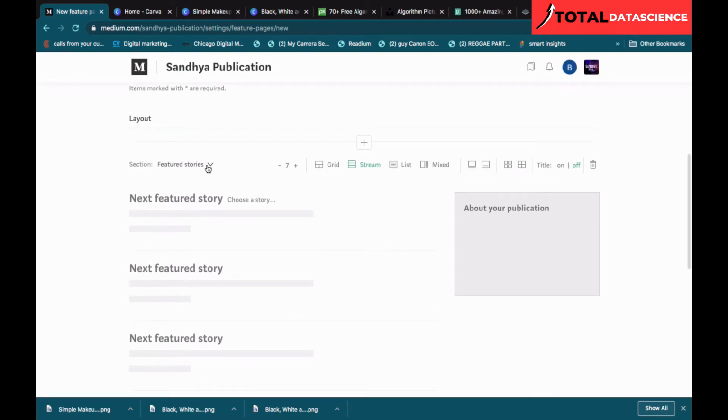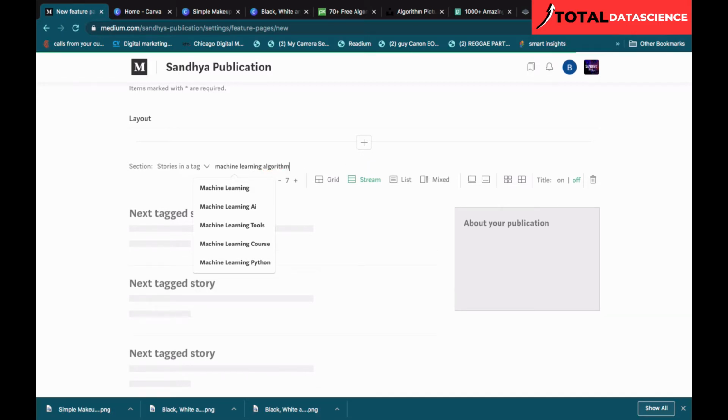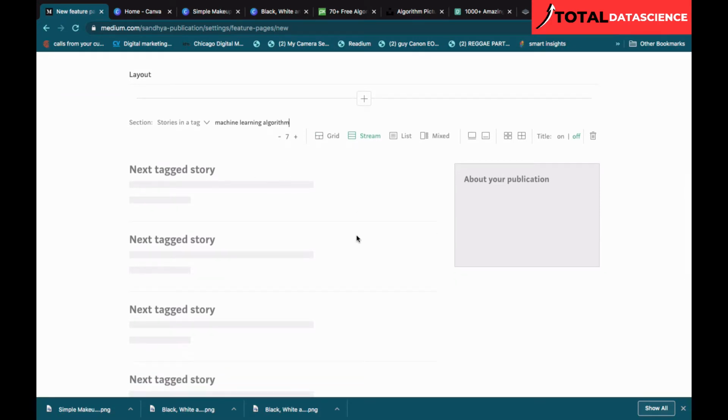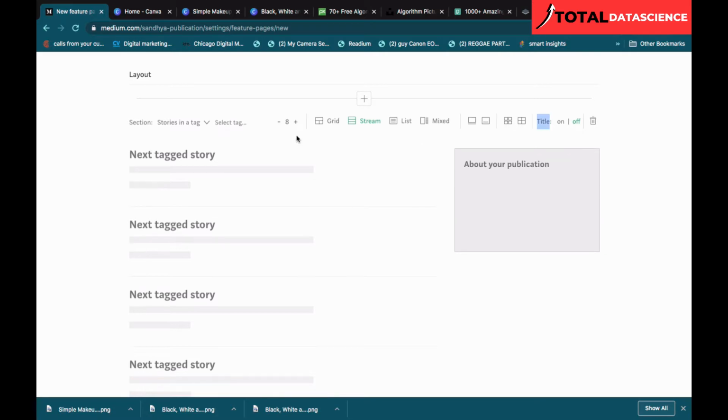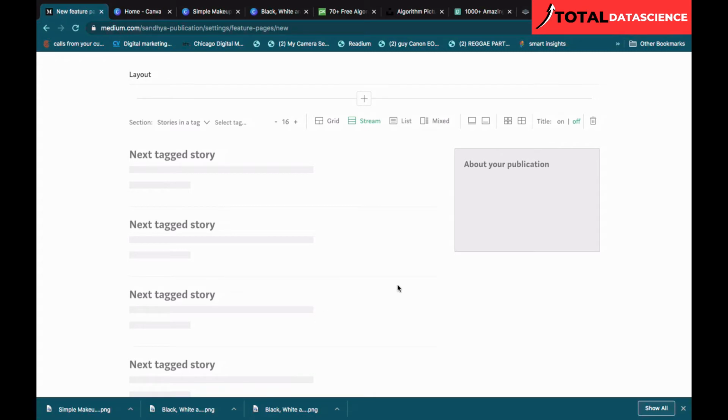Depending on how you want it, and whether you want it to be featured stories or tag stories, in this case tag stories will do, so that anything that is related to machine learning algorithms should be there, right? And you can set as many as you want, whether you want 10 or 20 or 15 stories to be displayed. It will be displayed accordingly depending on how many articles you have in there.